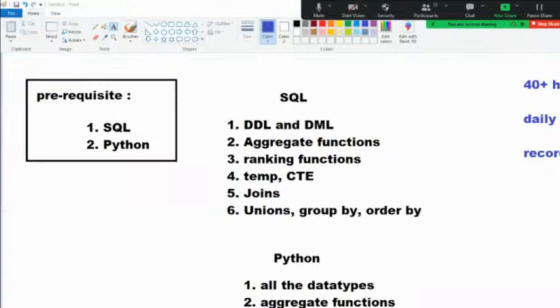Yeah, MySQL or MS SQL, both are the same, all are the same. No worries.